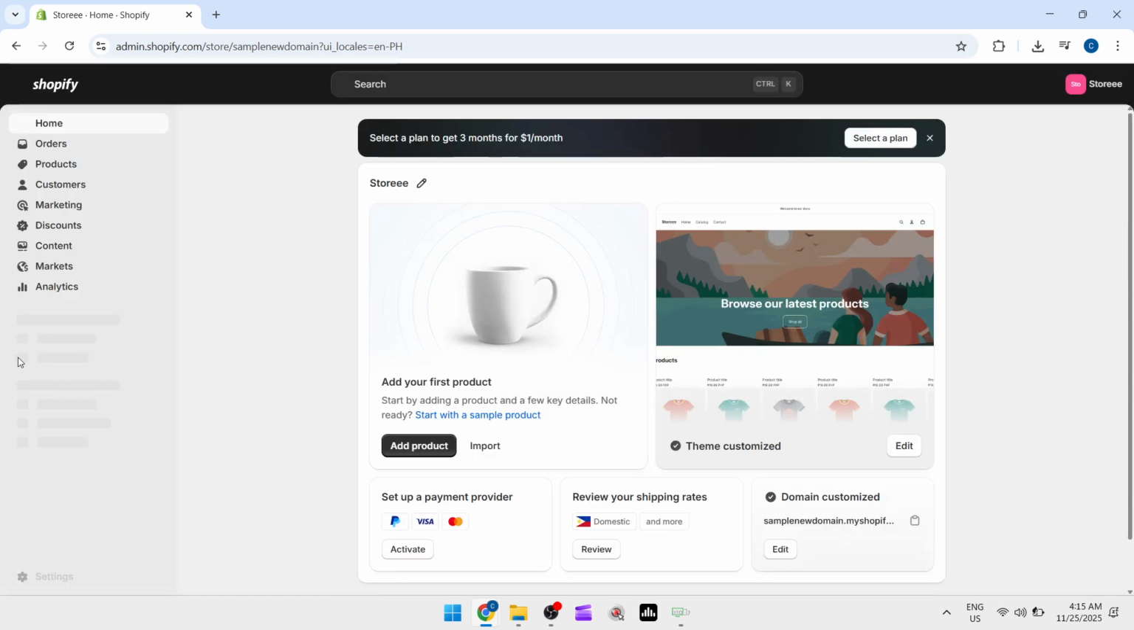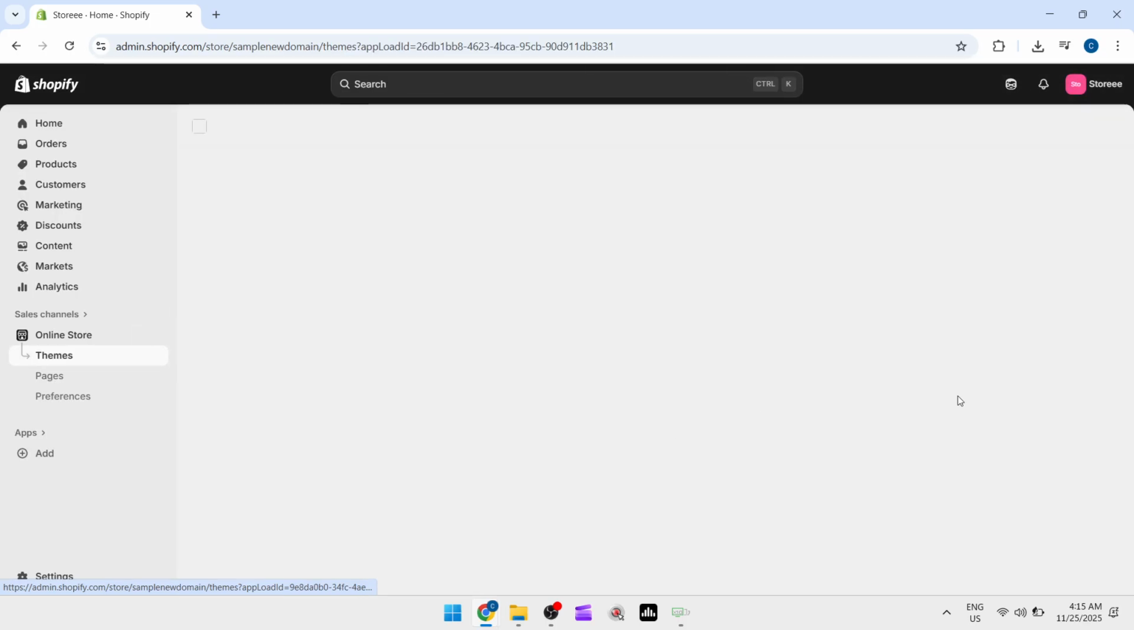From the left-hand menu in your dashboard, click Online Store. You'll see your current theme at the top of the Themes page. Click Edit Theme on your current theme to open the visual editor. This is where changes are made safely and you can see them update in real time as you work.